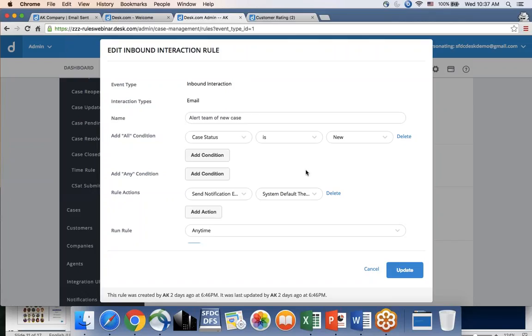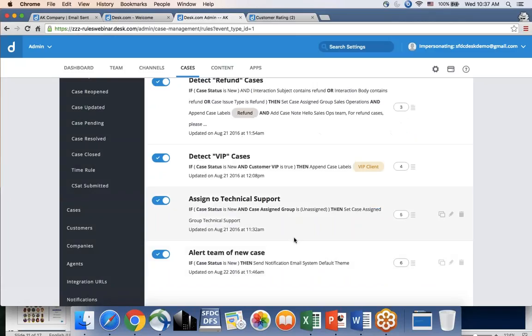So when a VIP case is created, maybe you want to receive a notification. You can create the rule action to send a notification to your internal team so that they're aware of all the case submissions that are happening. In case they're not in the Desk system, they can receive a notification email that an important case has been entered into the system.